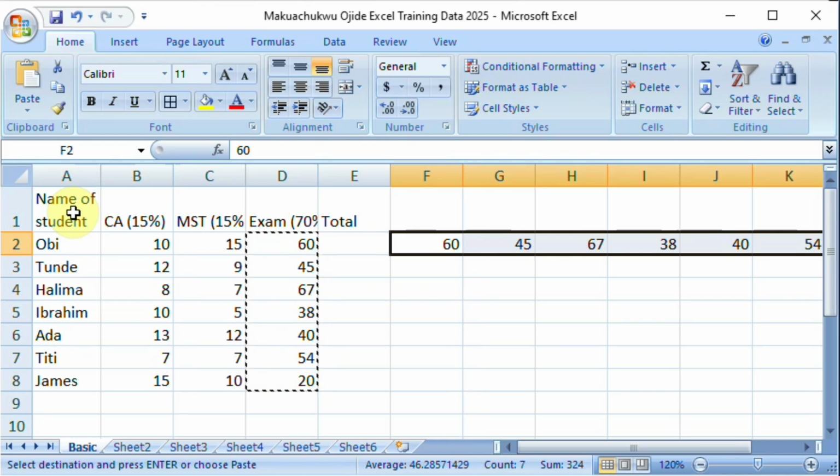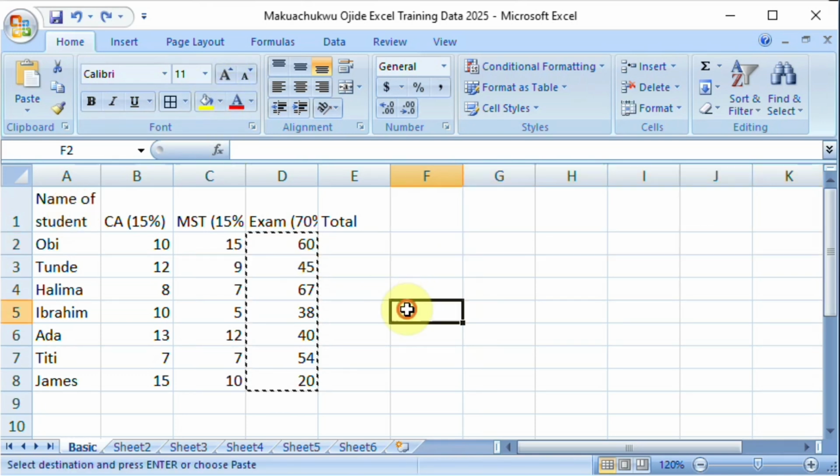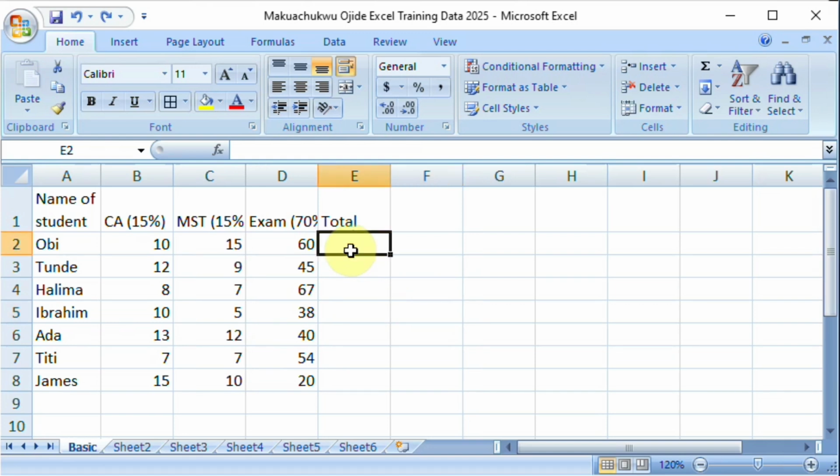So permit me to use Control Z to remove it. So we return back to where we are. So now we are here. The next thing we may want to do is to quickly add the total for this student. What is the total for the student?